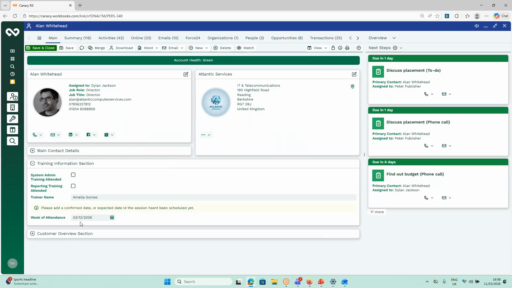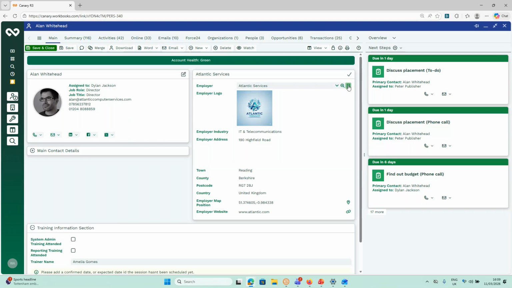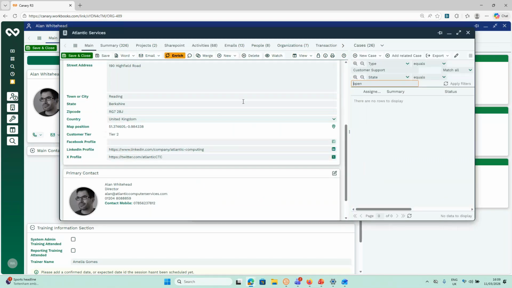Next, I want to talk about reference fields. A reference field allows you to pull data from one record and display it on another. In our case, I am going to create a field called account here on the person record. This field will reference the customer field on the organization record, so the person record will always show the current value from the organization. If I open the organization record for Alan Whitehead, you will see that there is a field called customer tier, and that's the source for our reference field.